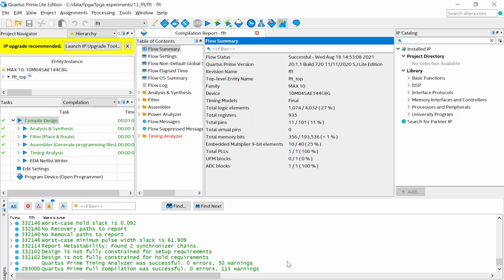Hello, today's FPGA story will be a little bit different. We will learn how we can check the result of compilation in Quartus, the software for Intel FPGA. Here I have opened a project with FFT for Intel Max 10. The link to the repository is in the description.